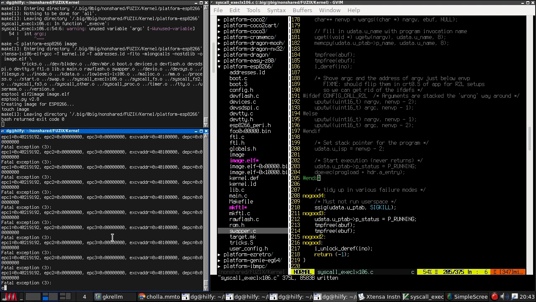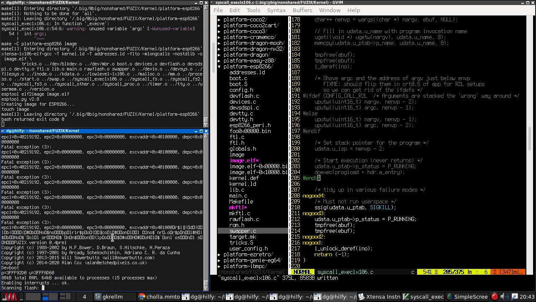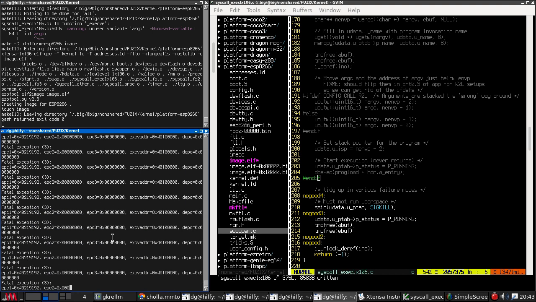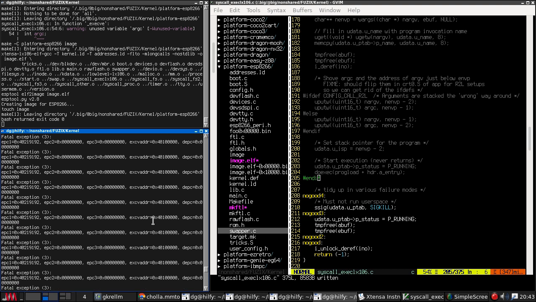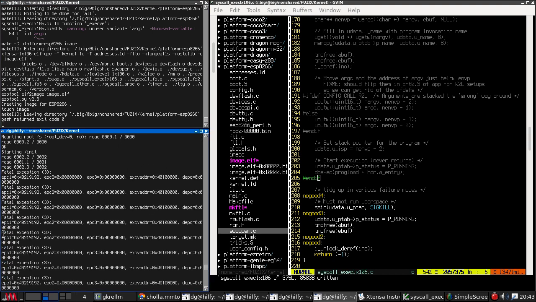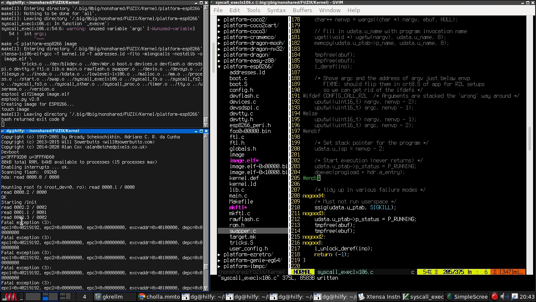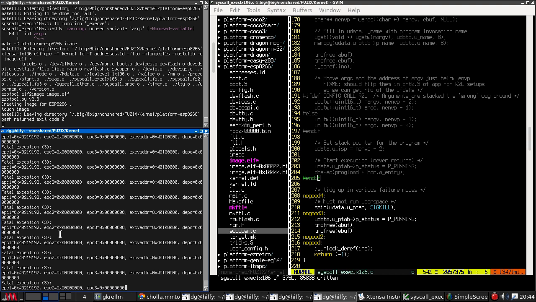So let's hit the reset button and see if I can catch this. Okay, this is annoying. Pausing the serial terminal is two key presses, which is annoying. Okay. So, starting init, we read bits of the directory and the binary. And now we want to see what's at this address. I've got a feeling I know what it is.